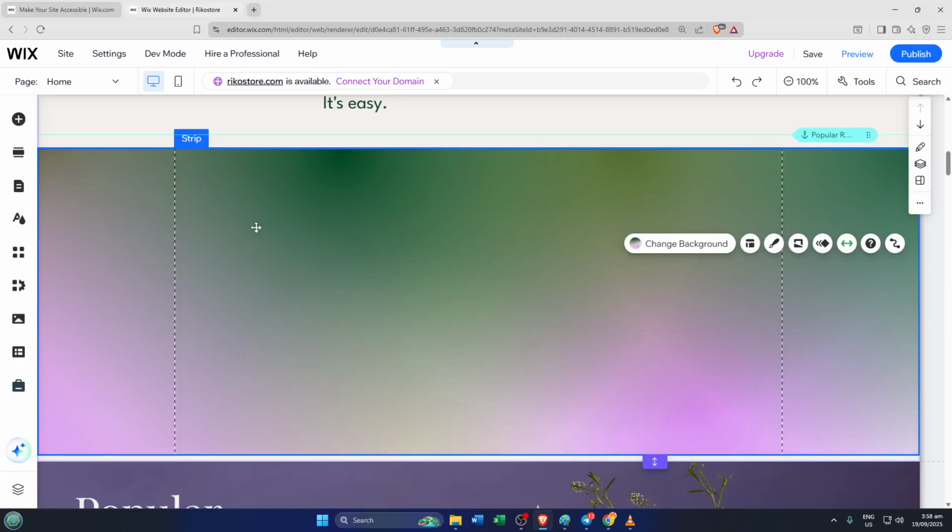Now, this is the part of Wix where all your site's elements live. Think of it like the backstage area of a theater, where you can tweak and arrange everything before anyone sees it. If you ever get lost, remember, you can always access the editor directly from your Wix dashboard just by hitting Edit Site. Give it a moment to load. Depending on your internet speed, it may take a few seconds.